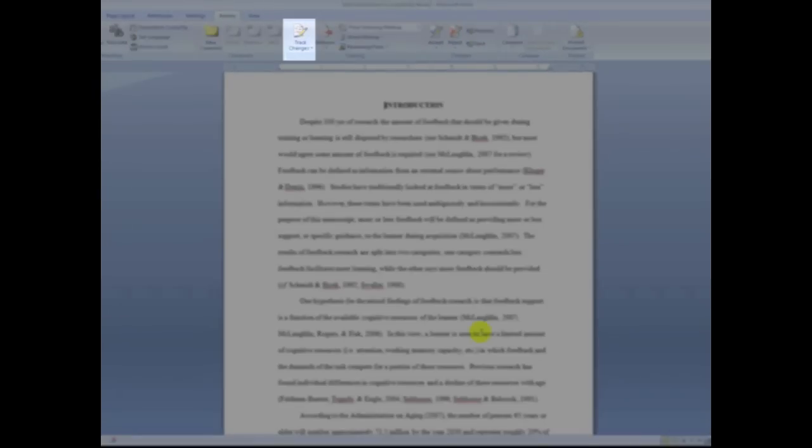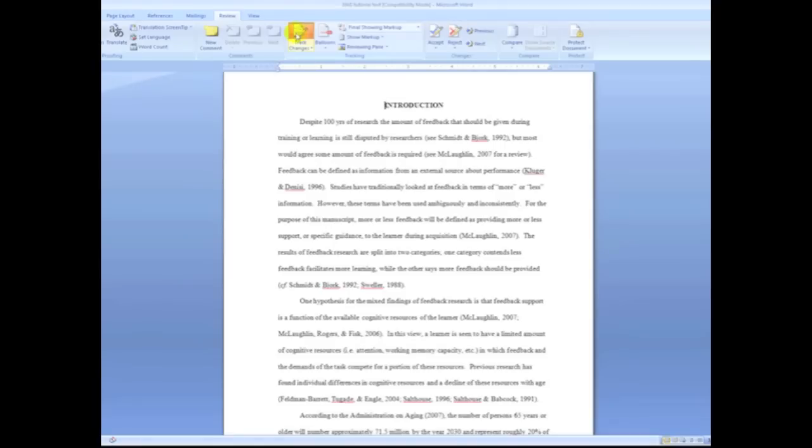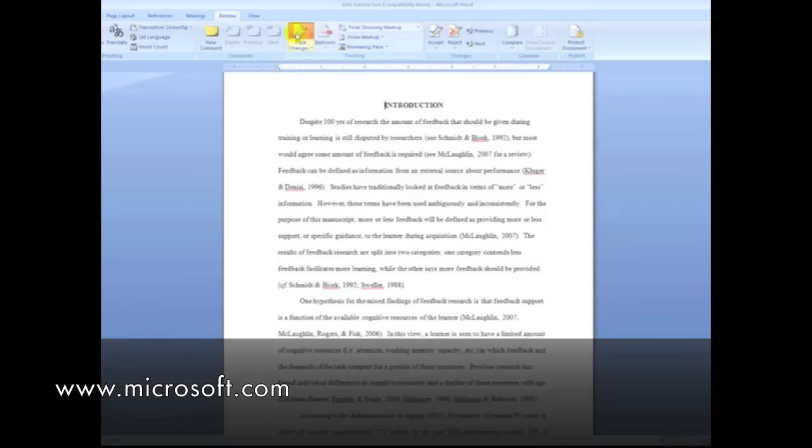The next thing we're going to do is turn on track changes. You do this by clicking the track changes icon. You should know that you can customize what information you want track changes to display. We're not going to cover that here, but you can look it up on Microsoft's website if you'd like more information.